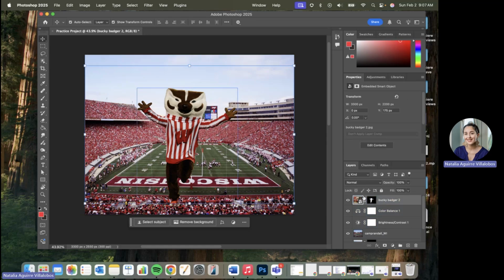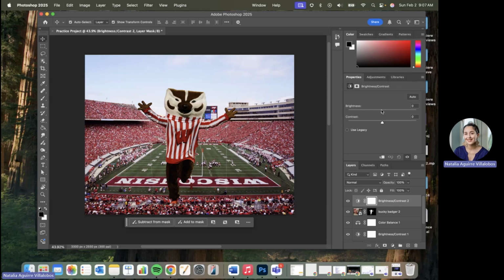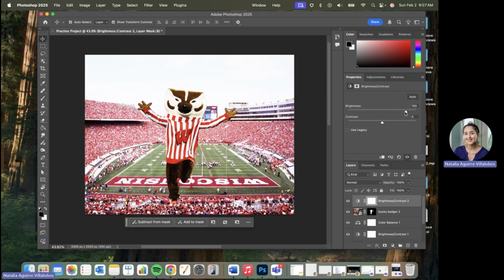Let's say we want to adjust Bucky's light or color or something. We can go back to adjustments. Let's say he's looking a little dull. Let's like brighten him up also. You will notice that the moment I apply this, it's not just applying to Bucky, it's applying to my entire image. And the reason for that is because this is at the very top of my project, this new brightness contrast 2 layer, meaning it's affecting everything that is beneath it.